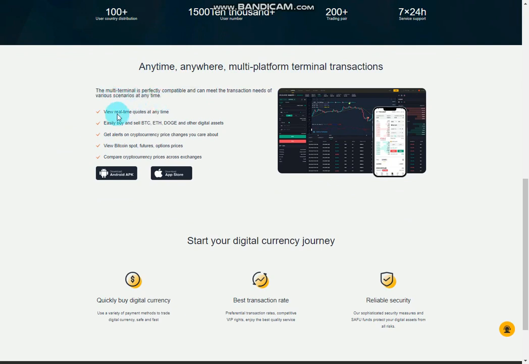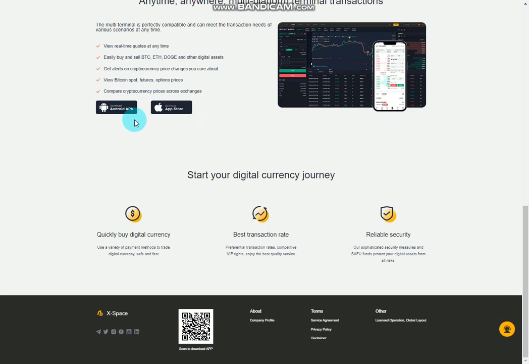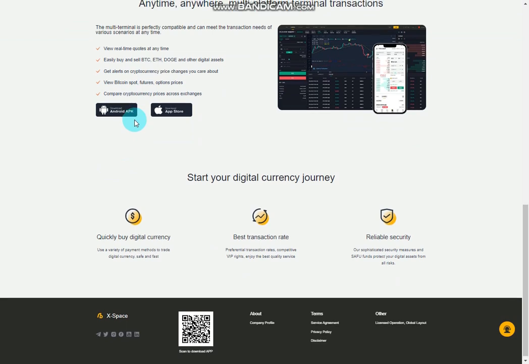View real-time quotes at any time. Easily buy and sell Bitcoin, Ethereum, Doge, and other digital assets. Get alerts on cryptocurrency price change. You care about where Bitcoin spot, futures, option price, and compare cryptocurrency price across exchanges. And their Android and Apple Store application is also available. You can download here and trade and make a lot of money from this project.